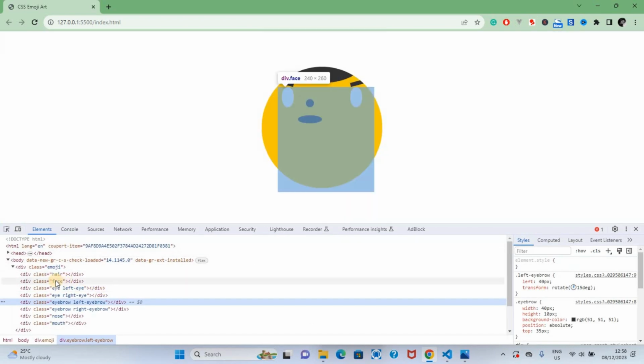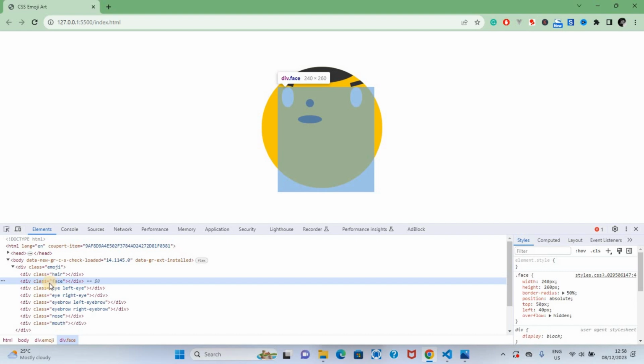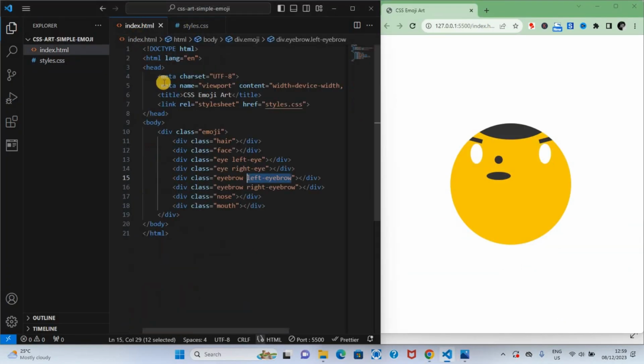There should be a problem with the face. When you come here in the face, you realize that the face is supposed to be containing left eye, right eye, everything within the face. So let's go back to our HTML. This div that contains the face, we are going to close it right after that. You see that it has moved. So that was where our mistake was.